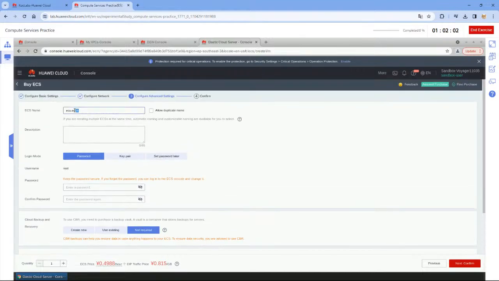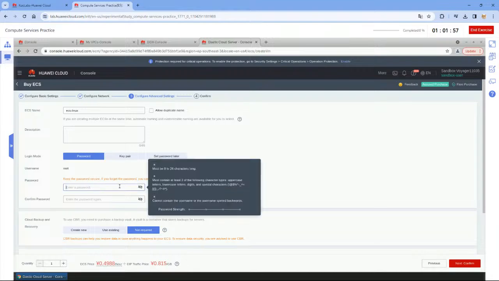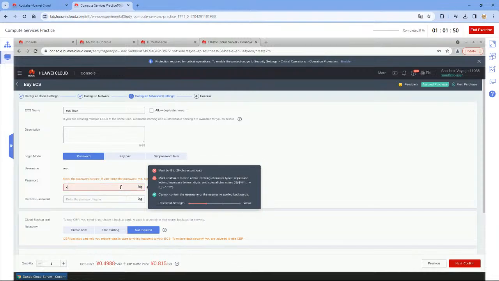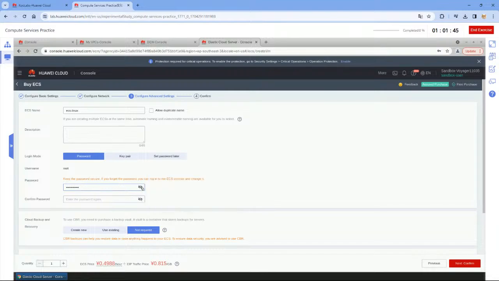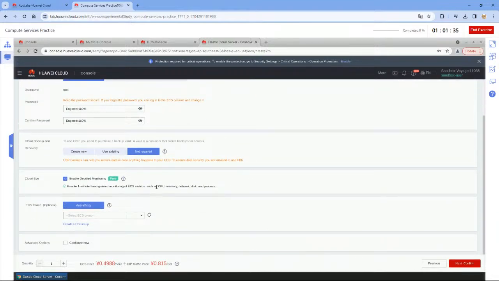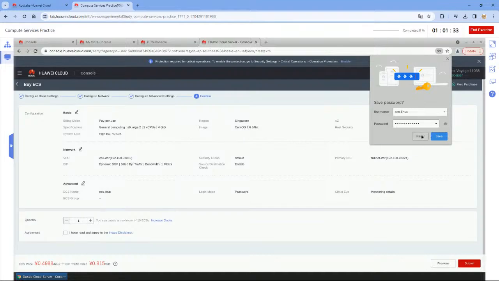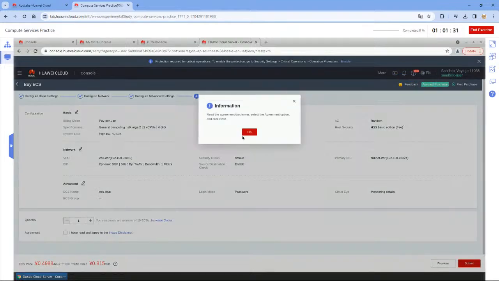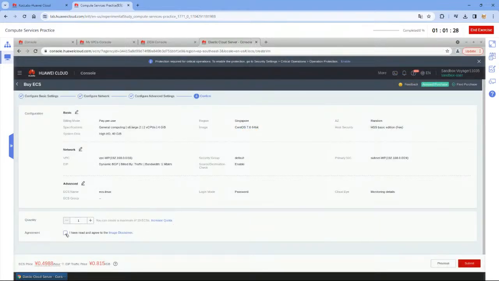Then we'll go to this one. We will name it Linux and use the password. Maybe the password is, what should we do? I will put it engineer 100%. This one, engineer 100%. And should be fine. And then click, oh sorry, I have to accept this one.